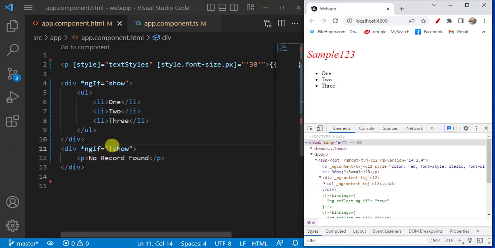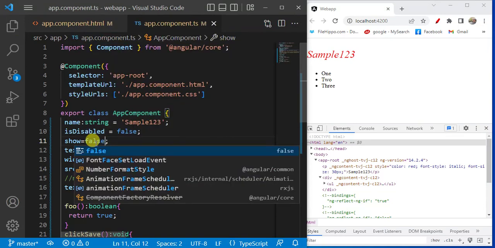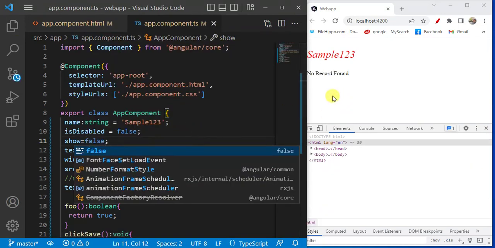Here simply we are using ngIf directive. We are not using if else statement. Now let's update this value as false. Save the changes. See here we don't have list and we have this message only.